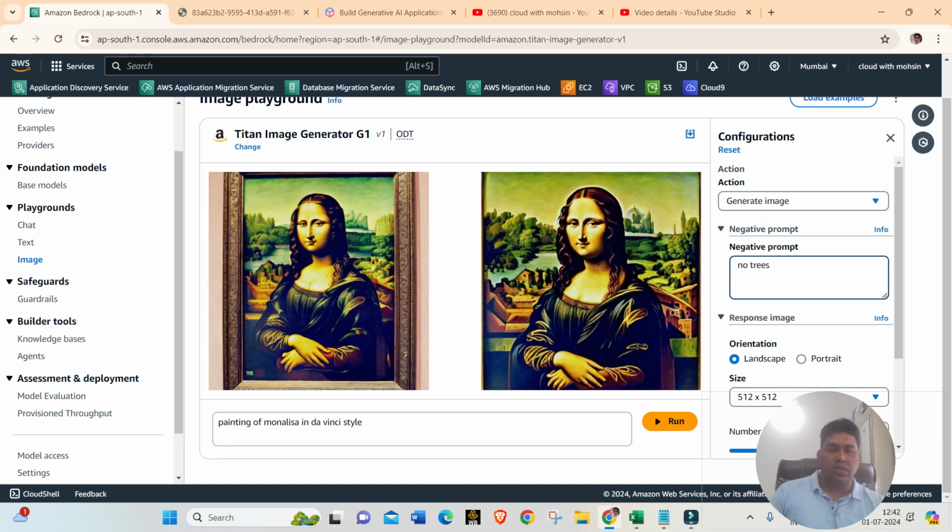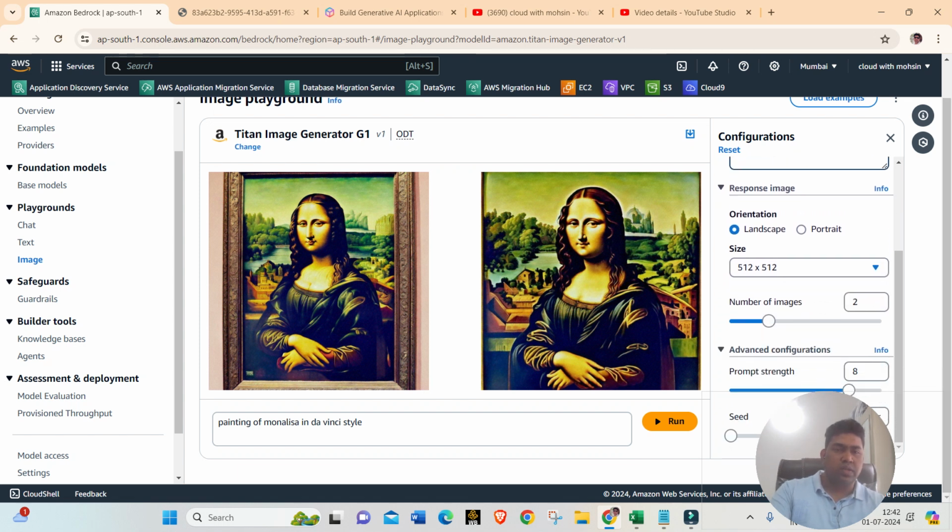I will do something else in this. Let's say I'll try black color and see if it generates based on that. Let me also increase the prompt strength to 10. Click on it.